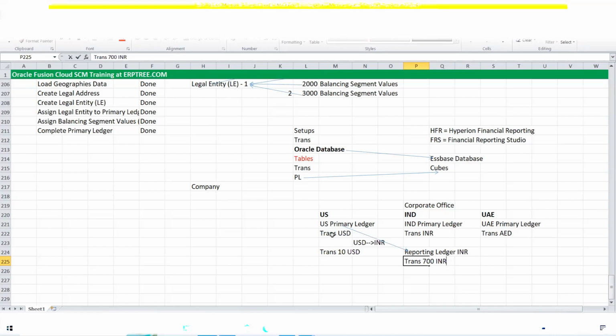Now say, for example, in your primary ledger you have 7 segments in the chart of accounts. But India is asking to report in INR with only 2 segments. If only the currency is different, you can use the reporting ledger. Whatever data we have with the 7 segments, if we send it as is to India in INR currency, use the reporting ledger.